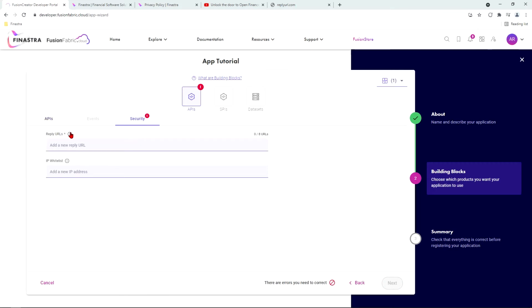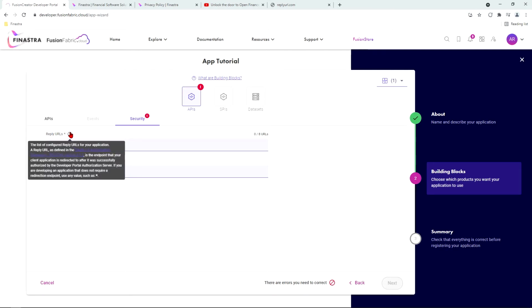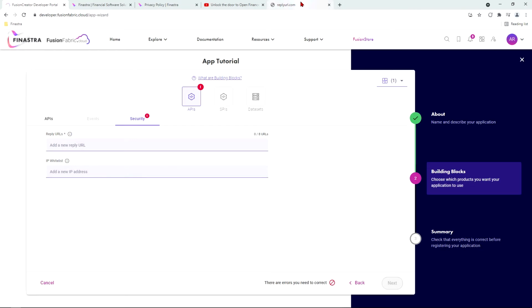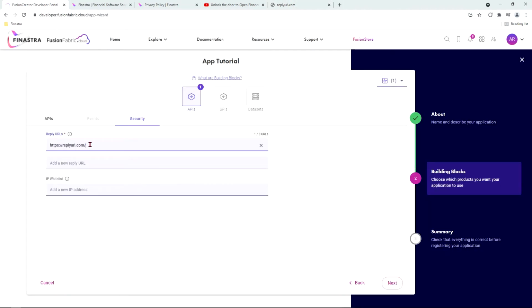In case a particular API does need a security validation, you have to add the relevant reply URL, or use a temporary URL in case you're not sure if the app will use a redirection endpoint or what the URL of that endpoint is yet. Later, once you start implementing the application, you will be able to modify the URL accordingly.